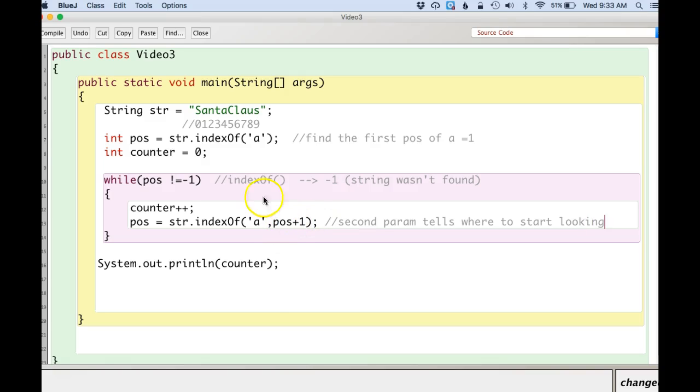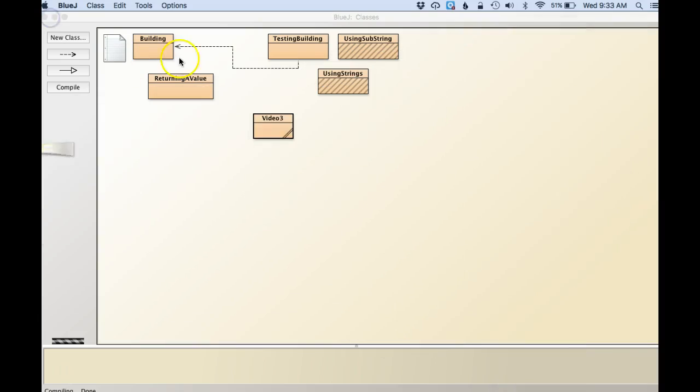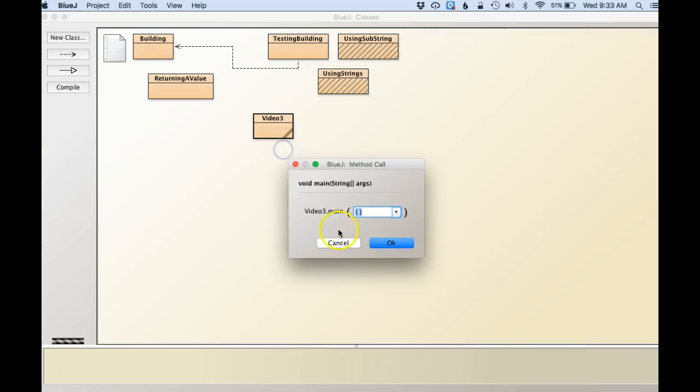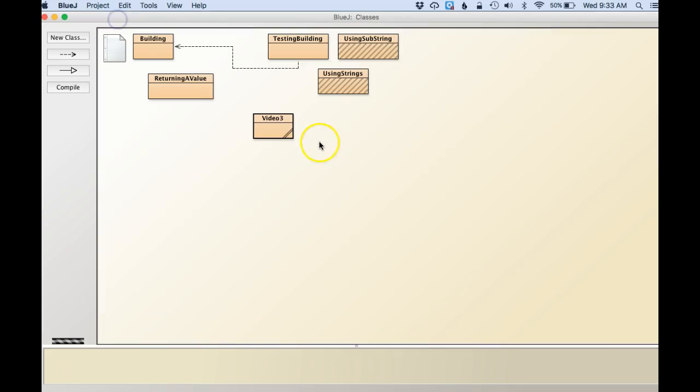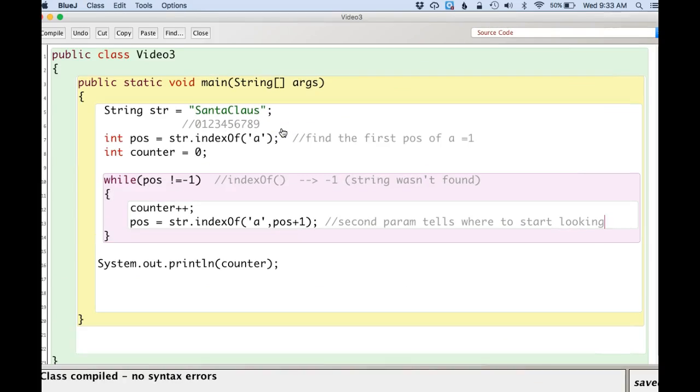So I don't want to start at the actual position because there's an A right there and this will be an infinite loop. I want to start at the very next one. So if I found it at 1, I want to start looking again at 2. So I just add 1 and say, okay, if you find an A, go to the next spot. And then it just keeps going until it doesn't find it anymore. So for example, here, I found 3 A's and there are 3 A's in Santa Claus. Exciting as it may be.